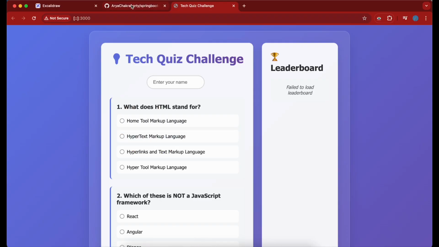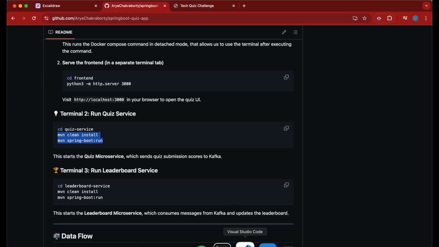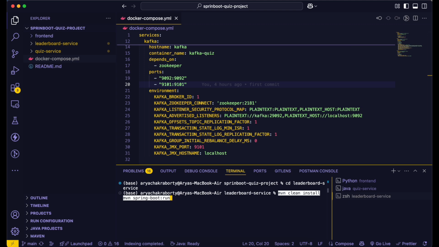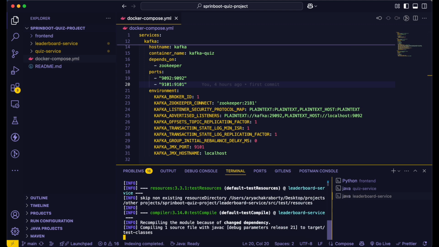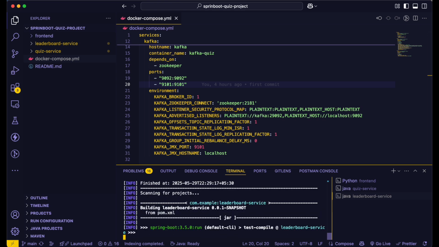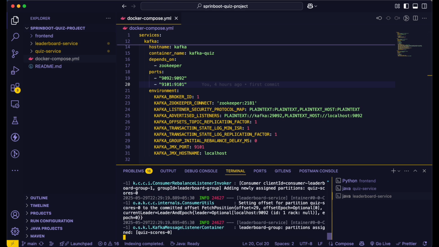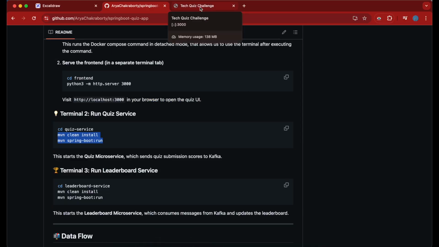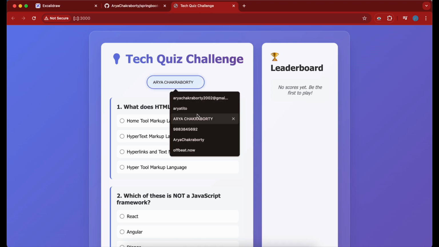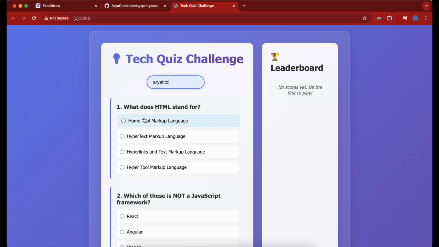And then we don't need to copy the command again. We can just move to the leaderboard service directory, paste the command again, and click on enter. Now both the services are running. If we look at our front end, the leaderboard will show a different message: no scores yet, be the first one to play. For that, let's start with my username.